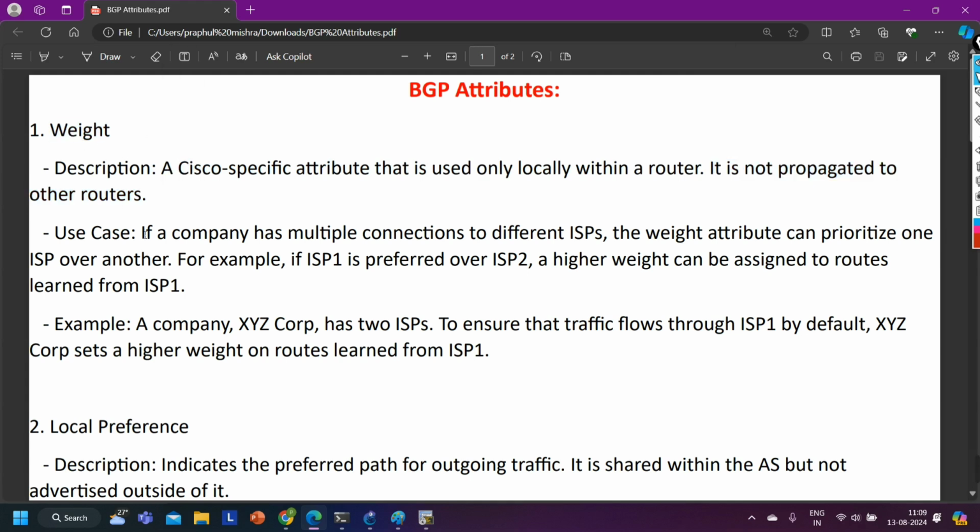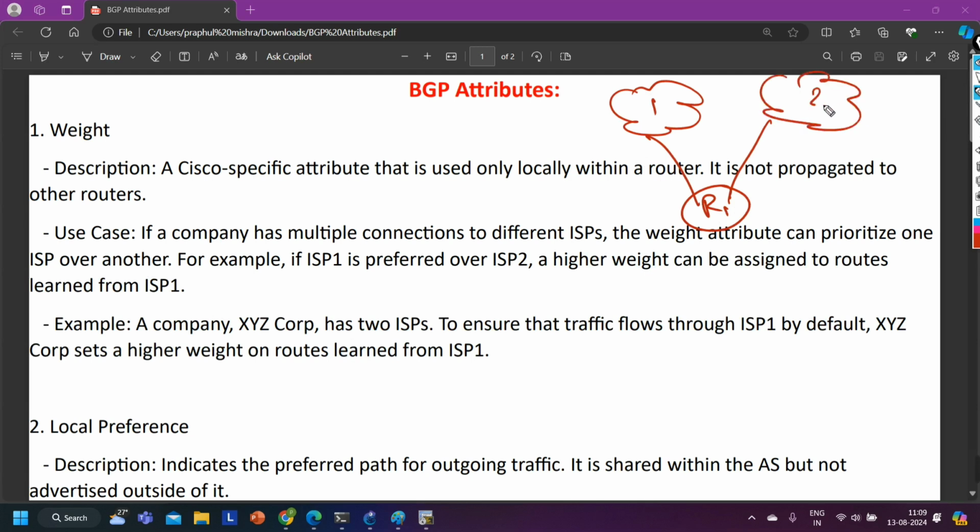What is the use case of the weight attribute? So see, let's suppose a company has multiple connections to different ISPs, the weight attribute can prioritize one ISP over the other. For example, if ISP1 is preferred over ISP2, a higher weight can be assigned to the route learned from ISP1. Let me give you one scenario here. Let's suppose I have one router R1 connected with two different ISPs, ISP1 and ISP2. Both ISPs are advertising, guys, the same subnet, let's say X, right?